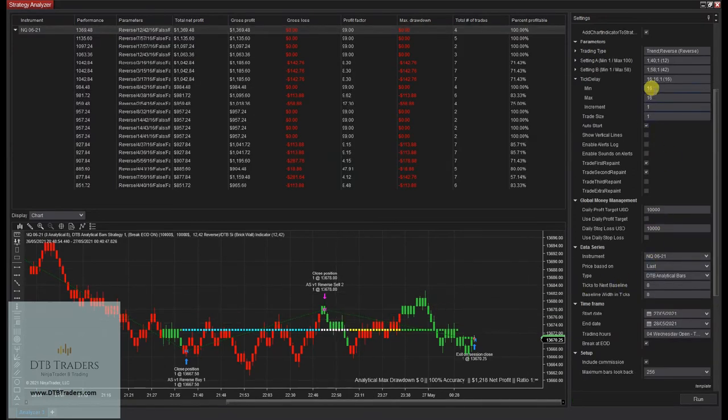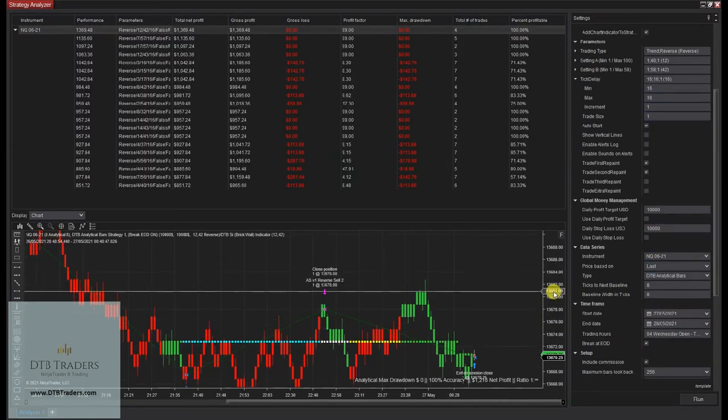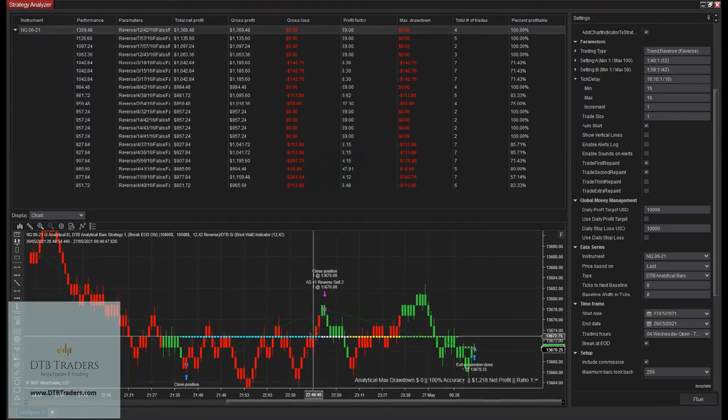Okay, so there we go. So that's the 16 delay. What that has done is it's gone on the third bar. It's entered on the third bar. So that is what the tick delay does. Now you can also go and optimize the tick delay.